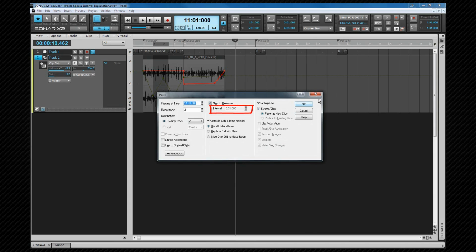The interval box will also only be available if more than one repetition is specified and the align to measures is unchecked. But the name interval is a little misleading, as it isn't an interval of time between the end of one paste and the start of another as you may expect. It's actually the interval between each paste start time, and by default that is the length of the copied data. That's why without the align to measures box checked, the data butts up against the last copy.